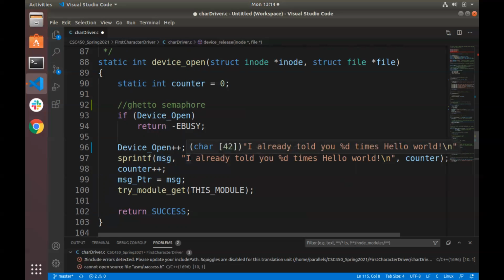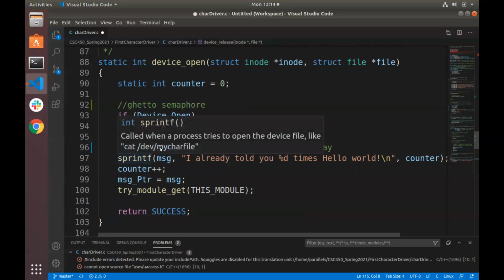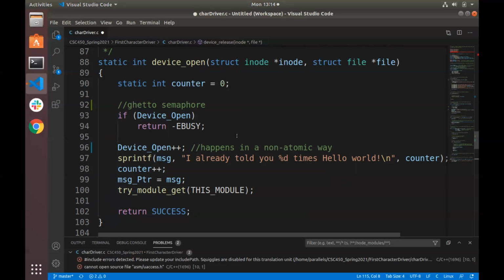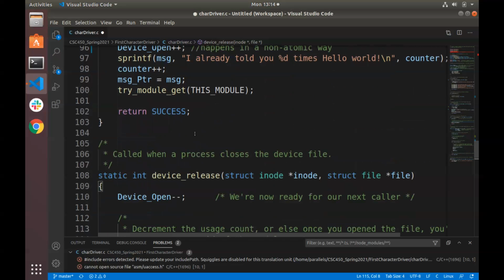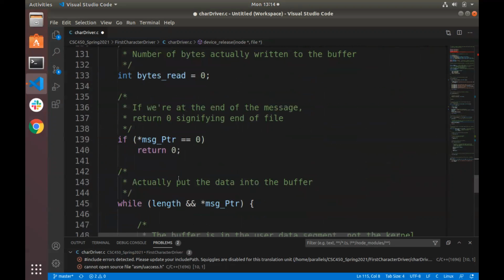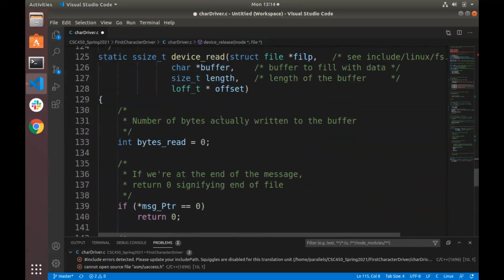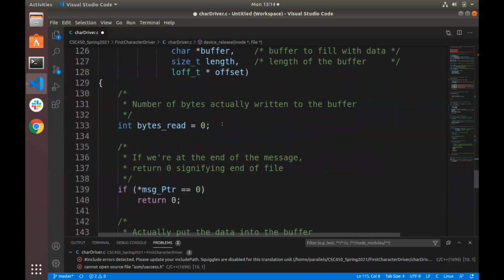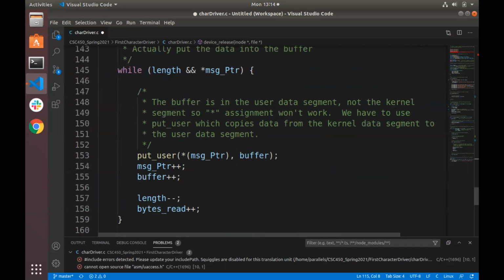ghetto semaphore. I kind of foreshadowed this idea of semaphores for inter-process communication, and this is not happening atomically, but we're trying to keep track of the number of people who have this open. Once it's open, we can then read from it. We're going to keep track of the number of bytes that we read. As long as our message pointer points to someplace real, we are asked to read some length. And this is how we're going to read. We're going to count down our length, starting at our base place in memory, and we're going to put to the user a single character through this buffer.